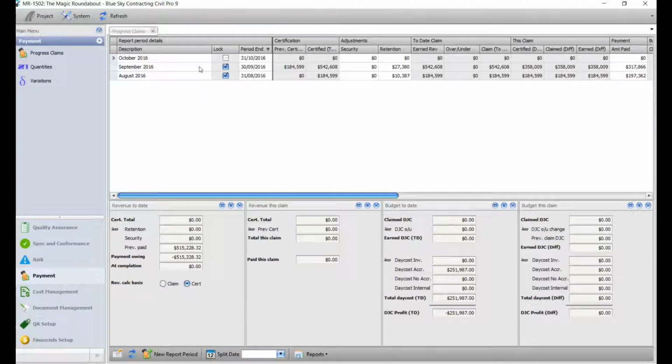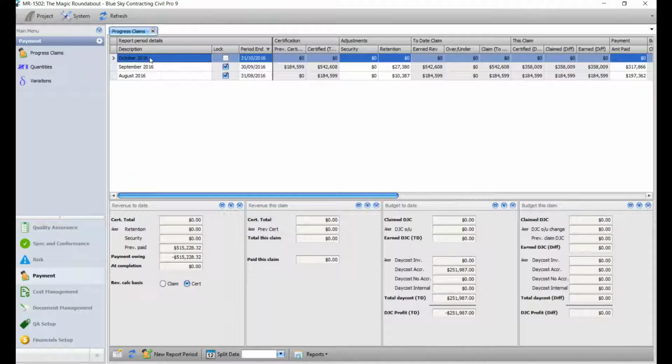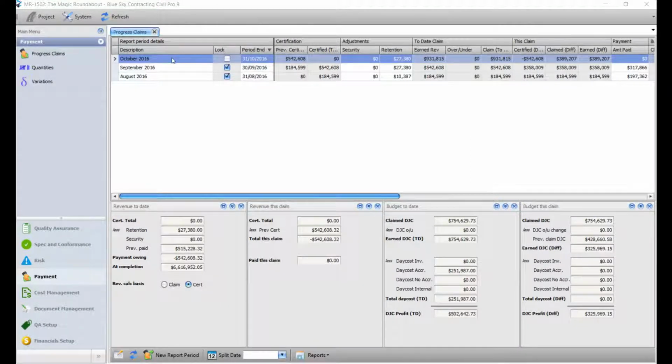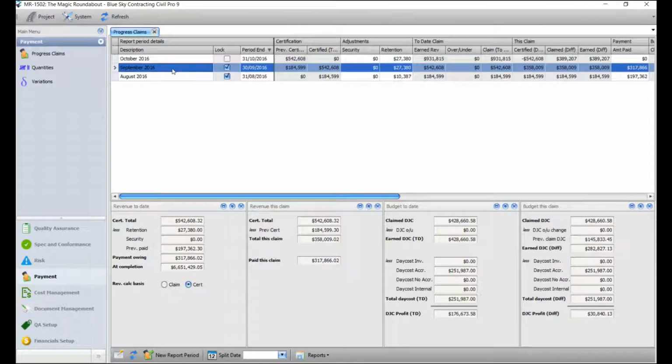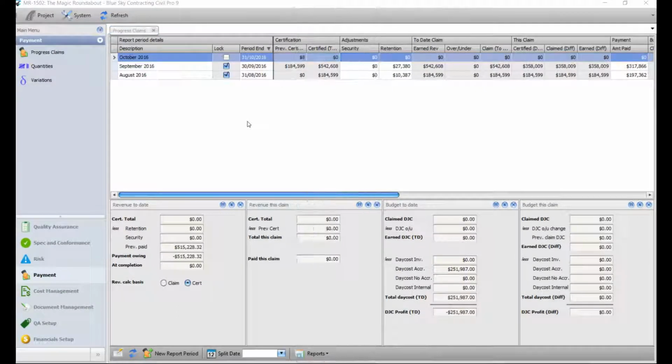You may have noticed that creating the new report period locks all of the previous report periods. You can toggle the locks on these report periods using the right-click context menu. Double-click the report period to open up the claim.